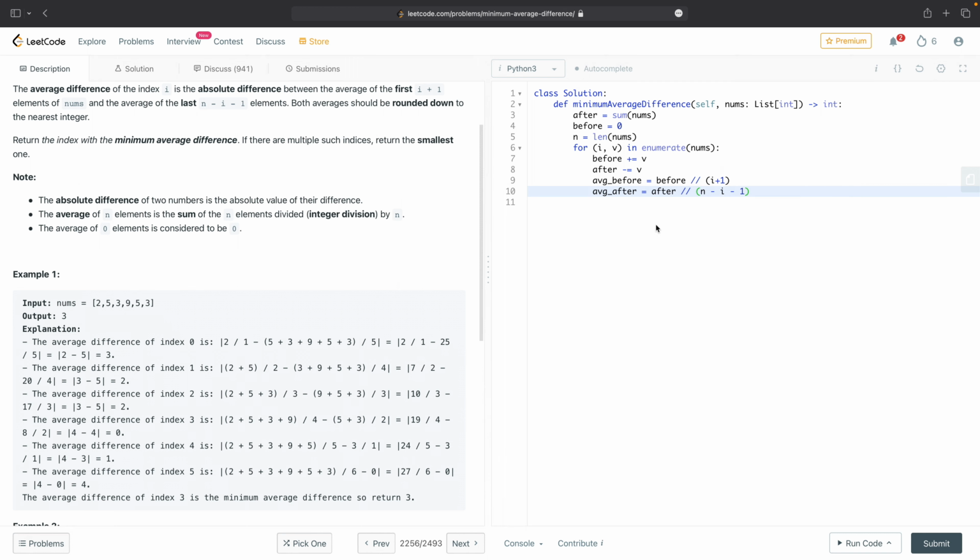minus 1. So hang on, I forgot. 1, 2, 3, 4, 5, 6 elements. I is 0. So 6 minus 0 is 6. We want to lose one more. Yeah, so we do need this minus 1. So I was just staring at that, I wanted to confirm that that was the correct calculation. So now I have the averages before and after. I need the absolute difference.